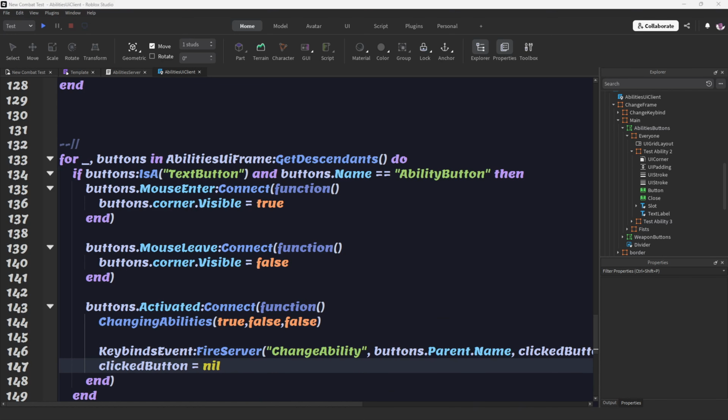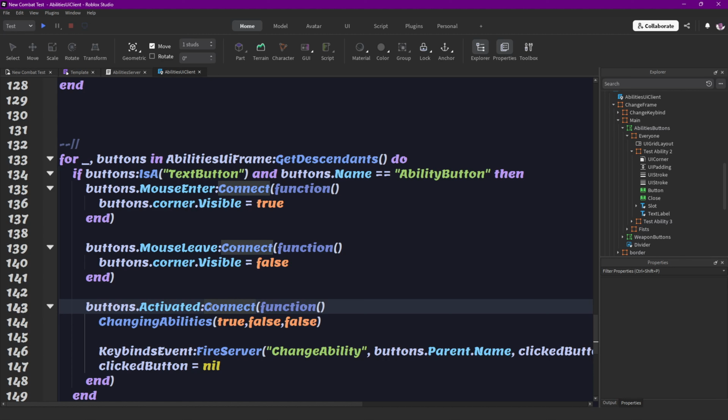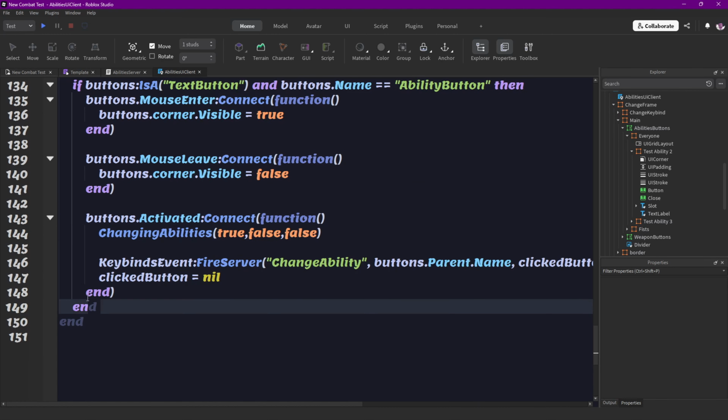And wait, I have to test this out on my test place. Something real quick. Yeah, okay. Good. Now we are going to do the same, but for the keybinds.